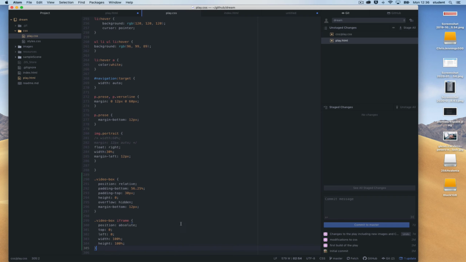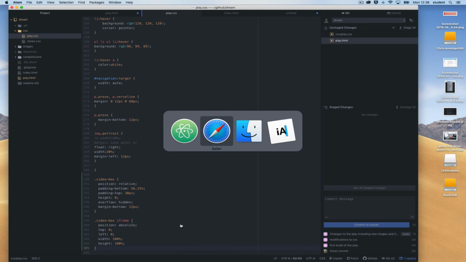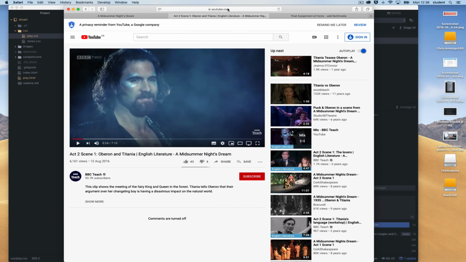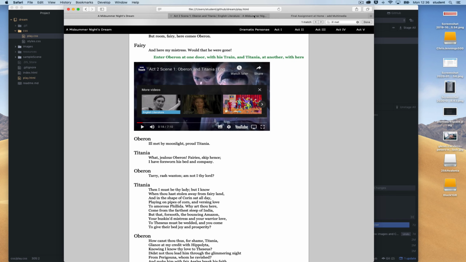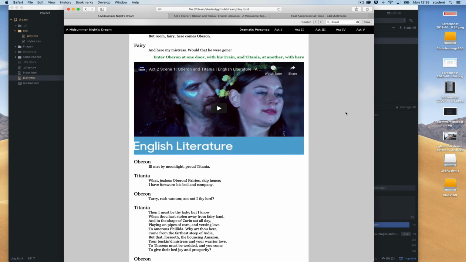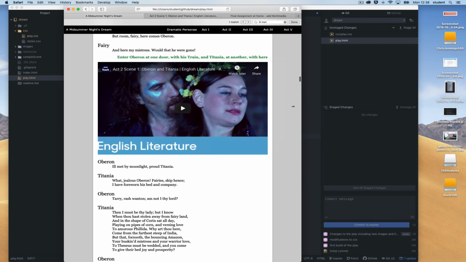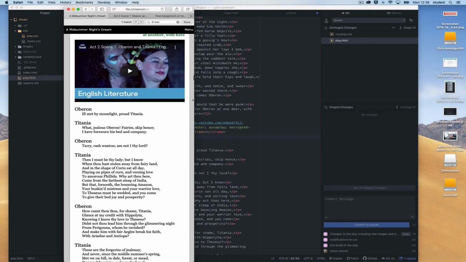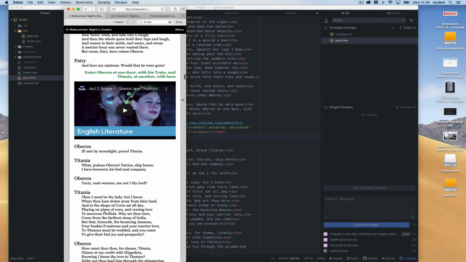So let's go back to our web browser and hope that this will refresh relatively quickly. Okay, here's our Midsummer Night's Dream, just refresh that. As you can see, we've now got a full width video. It's taking up the whole of the width. And if we look at this on a smaller screen, you'll see that this should automatically resize down to whatever we can get to.